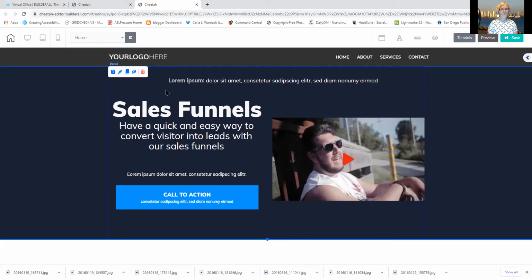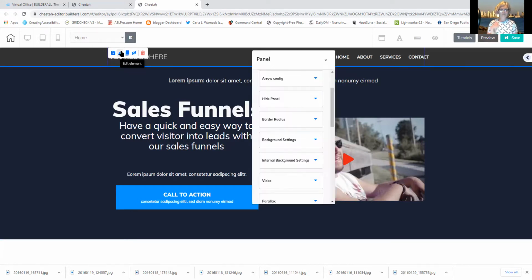What I am going to do is change some colors in both my header and in my background. I'm going to do that first in my header by clicking my edit. Let's talk about this edit menu.